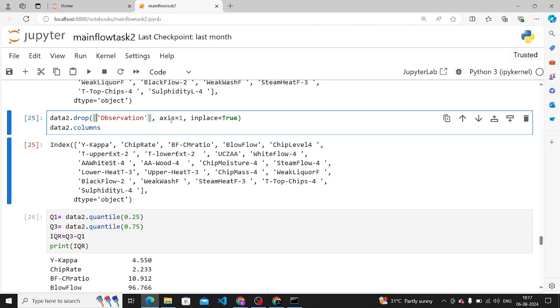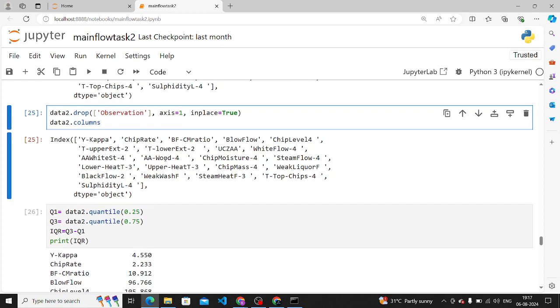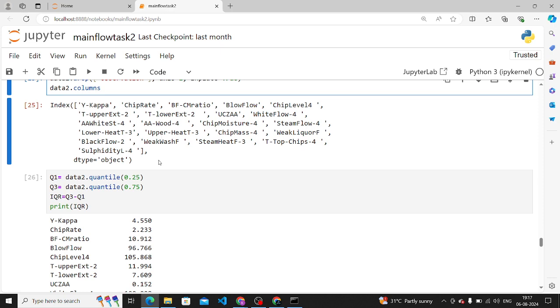Here axis equal to 1 means you are applying the changes on the columns, not on the rows. If you do axis equal to 0, it will be for the rows. And inplace equal to True is for committing the changes permanently. Here you'll see the result: there is no observation column, which means it is deleted successfully.